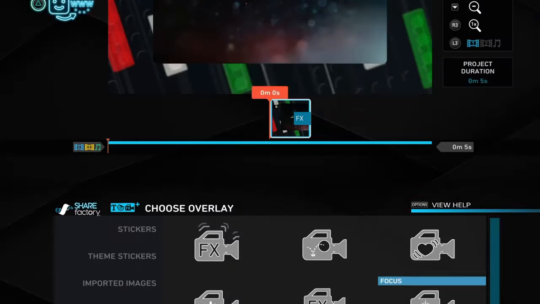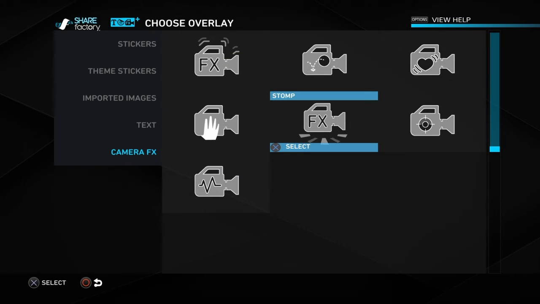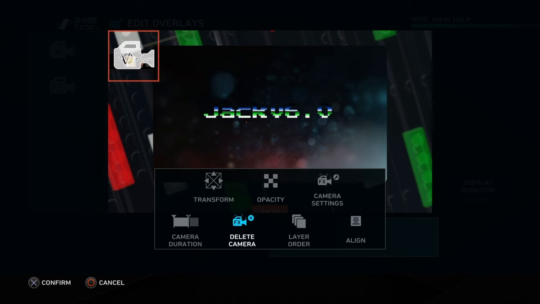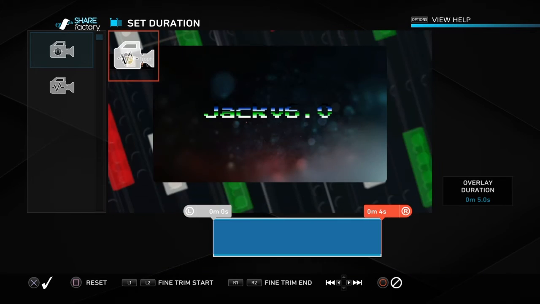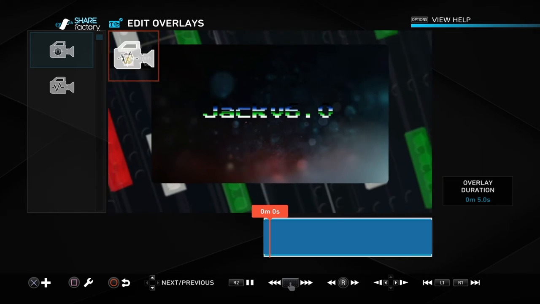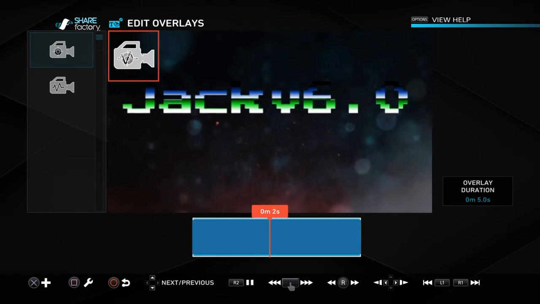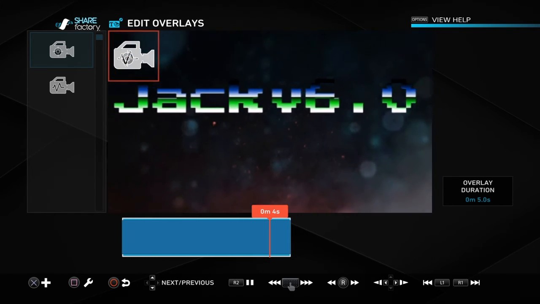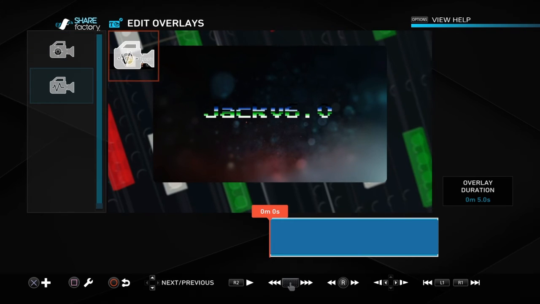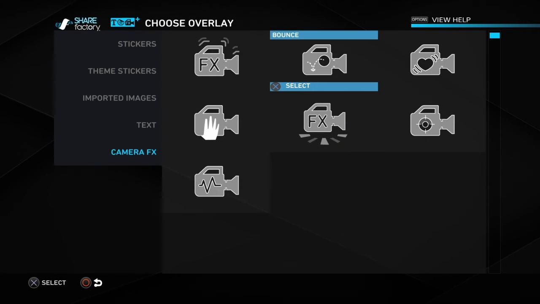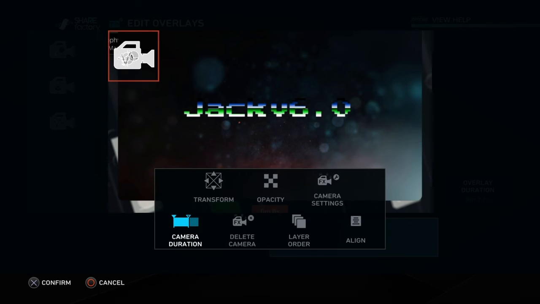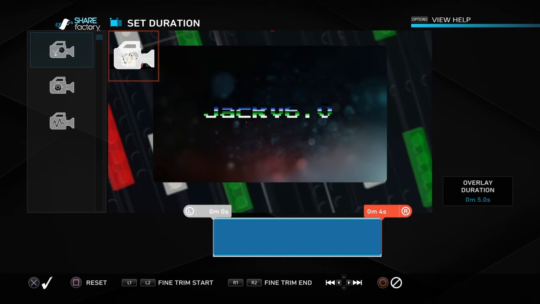Let's have that. Let's add another overlay. So we've got that. Now let's add focus. Again, camera duration. Let's have it for the whole thing. Okay. So it keeps zooming in, then it zooms out. That's okay. Then, finally, let's have bounce. And then we'll make bounce for the whole thing.